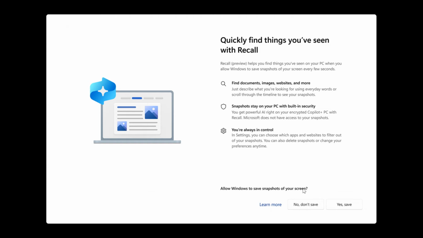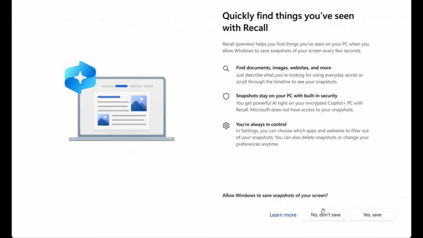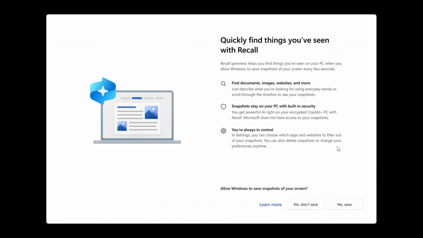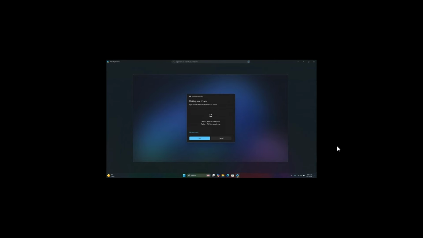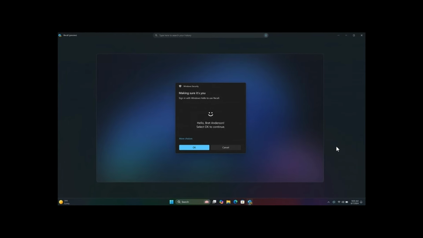And we can see now they have added a toggle, "No, don't save," during the OOBE, the out-of-box experience, which I think is a step in the right direction. So I think that's the main change. So it's going to be opt-in, and I think that's going to make a lot of users a little bit happier regarding that. Now, the second change they are making is that Windows Hello enrollment is required to enable Recall.